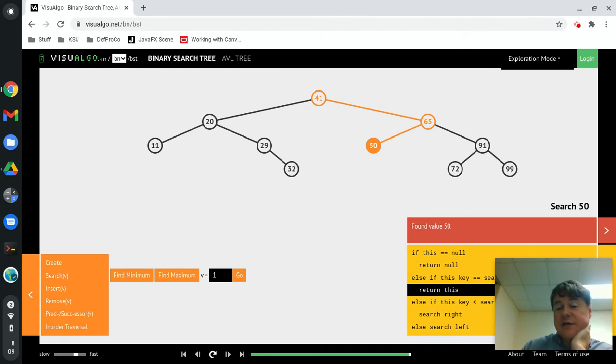At this point, I can conclude definitively that everything to the right of 41 is irrelevant. I can throw away the entire right-hand side of the tree. The 41, the 65, the 50, the 91, the 72, and the 99. I know it's not over there. So I have eliminated half of the choices, approximately, on my very first decision. I then go left, because I know it's less than 41.